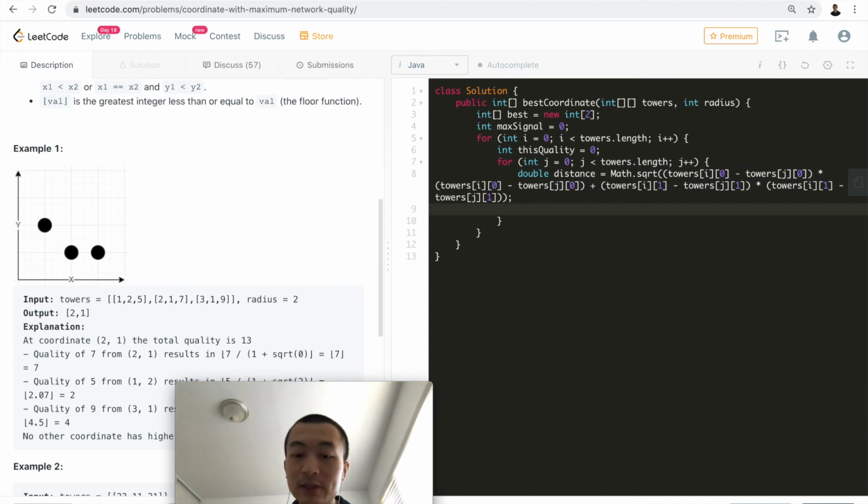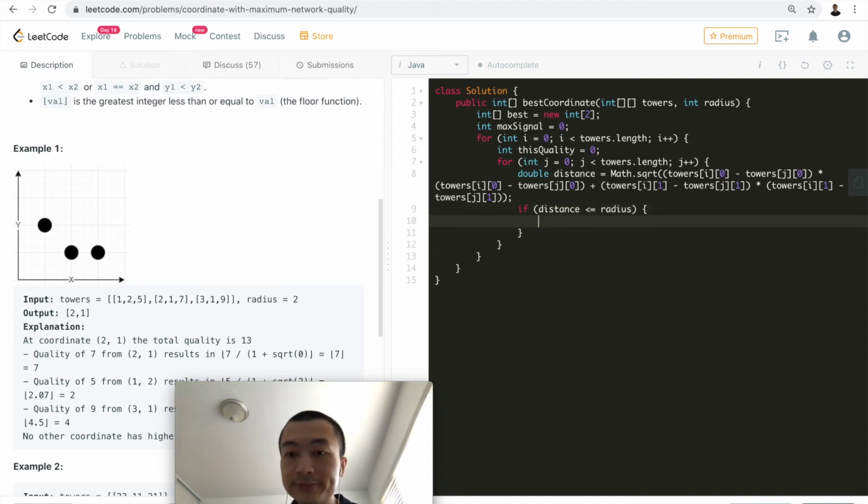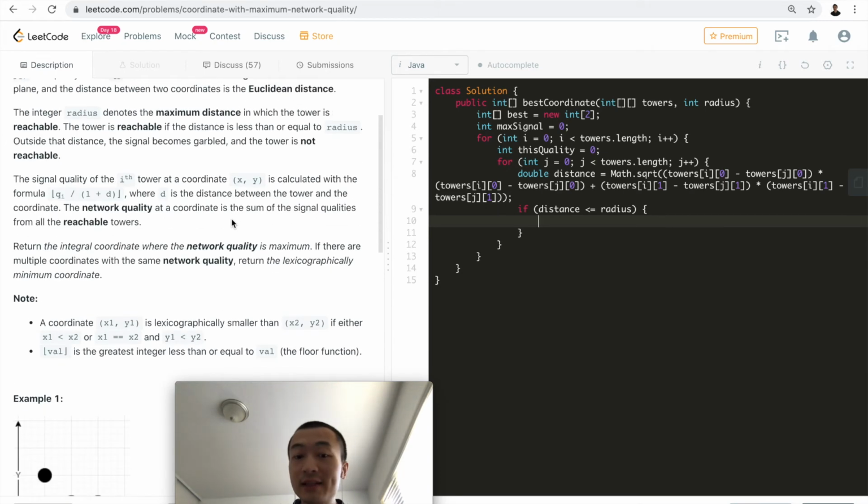Now, next step is that we want to make sure that the distance is within the range of radius, right? So if it's out of the range of the radius, that means the signal becomes garbled. That tower is not reachable from this coordinates. If it's within, that means it's less than or equal to the radius, that is reachable. So we want to calculate the signal strength at this tower's coordinates. And after calculating that, we want to add that up to here.